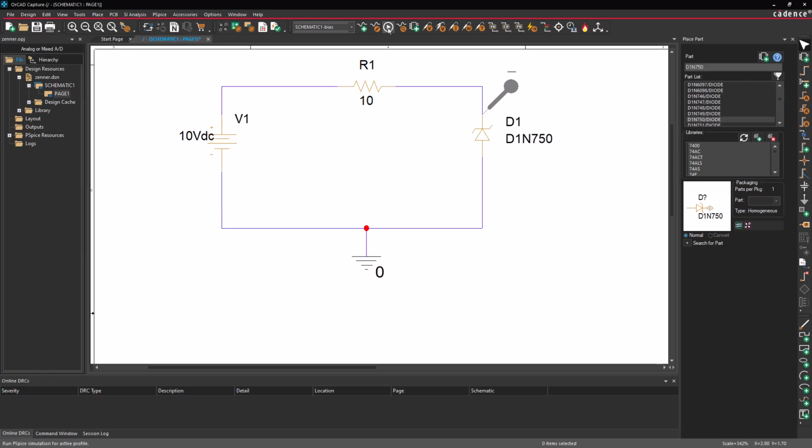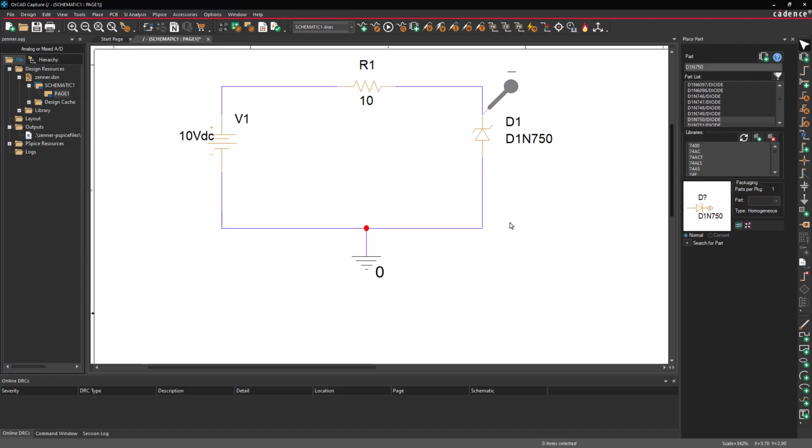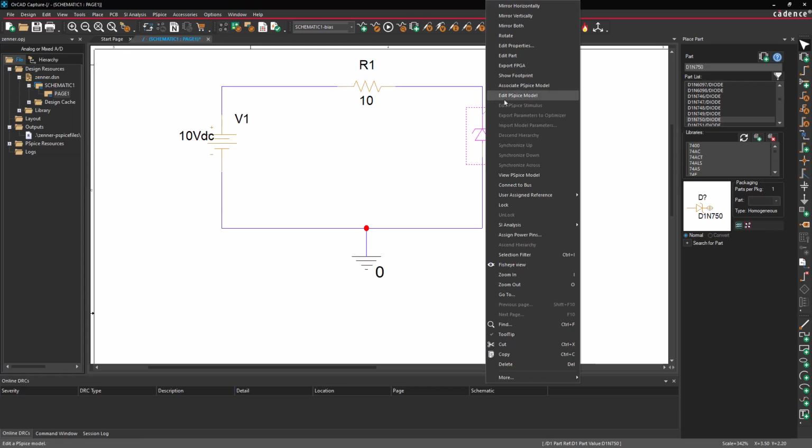When we run our simulation, we see that the diode didn't start letting current flow until the voltage got to around 4.5 volts, giving us a breakdown voltage on the diode of about 4.5 volts. This is the breakdown voltage of the 1N750 diode model that was included with the PSpice installation library. Let's select the diode on the schematic and edit the model.